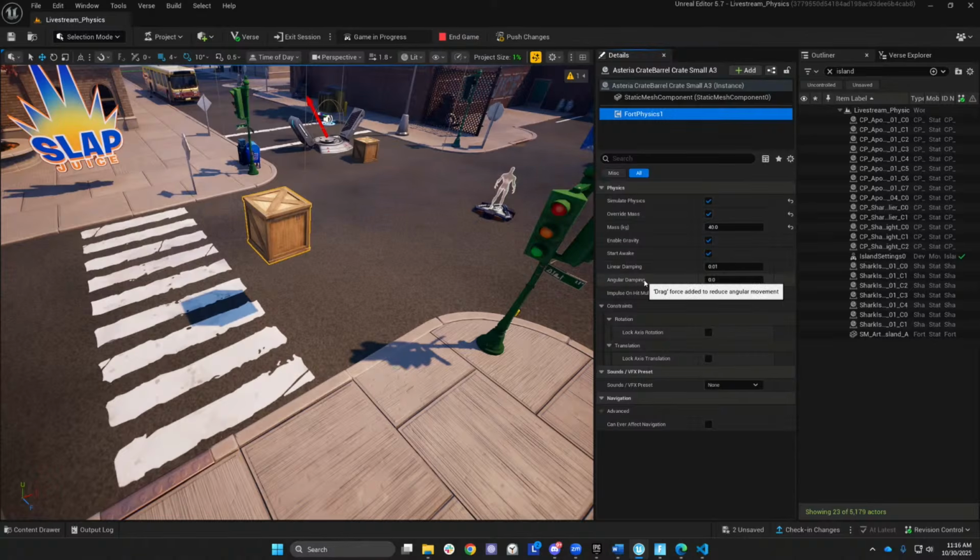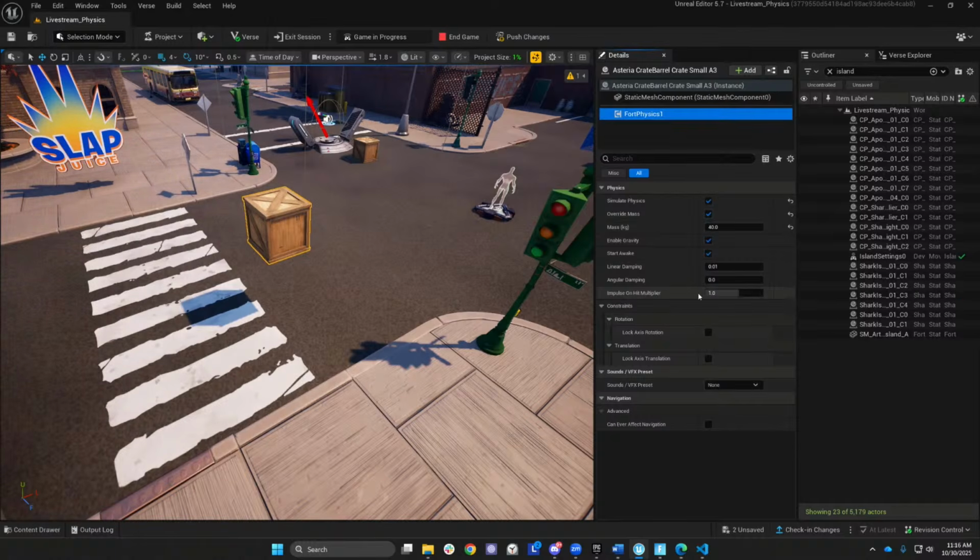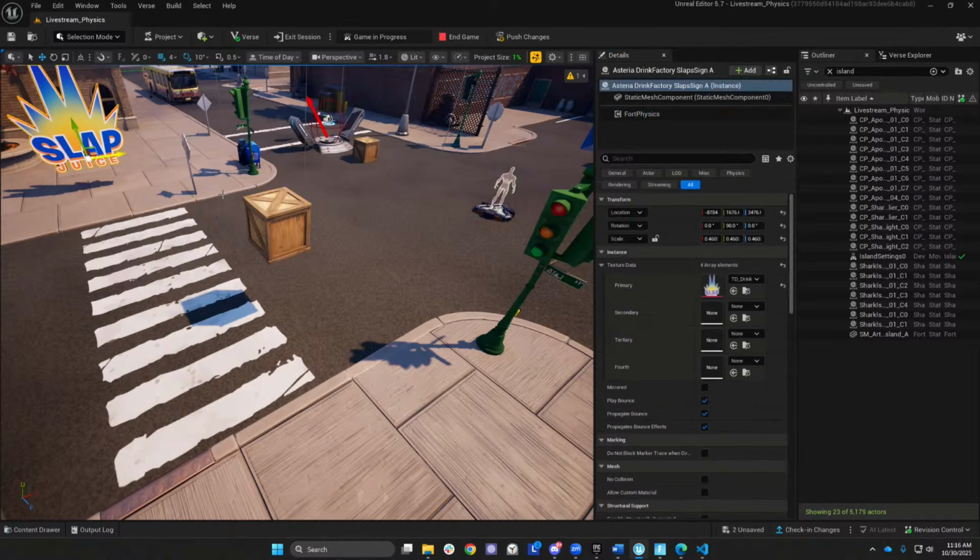Angular damping is the same thing, but for rotation. As an object rotates, how soon does it stop rotating? The impulse and hit multiplier allows you to figure out, on the pickaxe or on a weapon hit, how much force is applied to this. You can multiply that up and down as you see fit for your game. Then we also have constraints. I'm going to go over to the Slap Juice sign real quick.